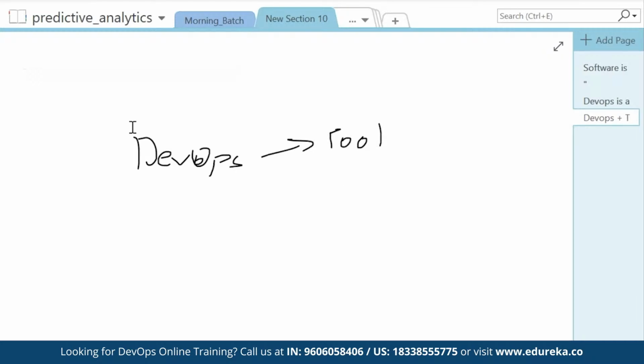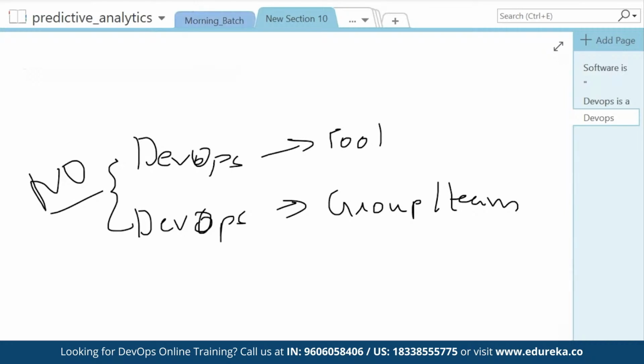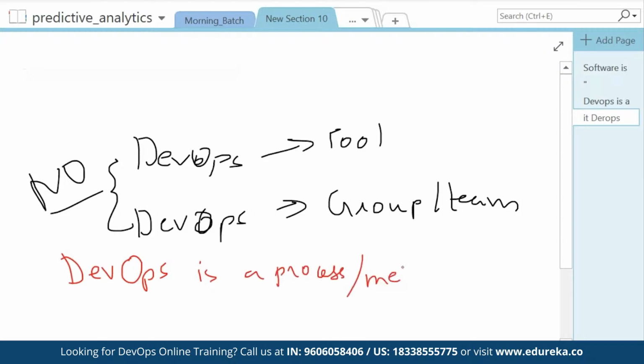Also, a lot of people are confused. Nowadays, there are DevOps groups being formed. But when anyone says DevOps, does that mean there is a group or team in your company which is DevOps? The answer is no. DevOps is a process, or we can say a methodology, to develop software.